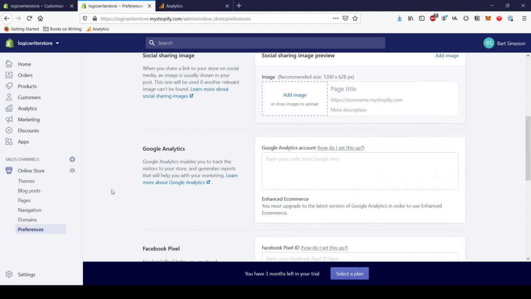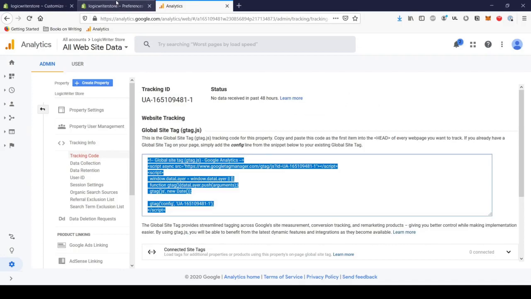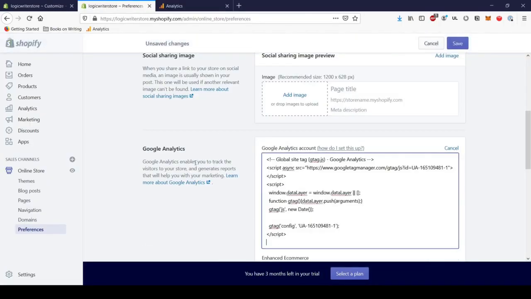And we can go ahead and paste the global site tag into preferences. And we could have actually done this on theme.liquid, but I do prefer pasting it in preferences as it's much cleaner. We're not going to save it yet because we still have to insert a small bit of code to make Google Optimize work. And for that, we're going to need to head over to the Google Optimize homepage, which I linked in the description below.